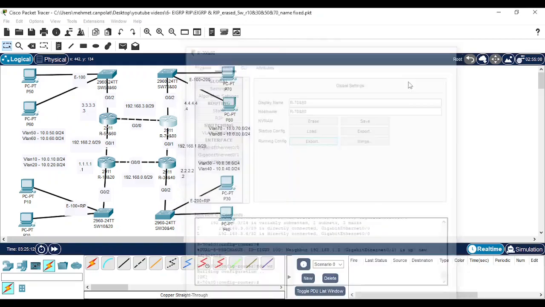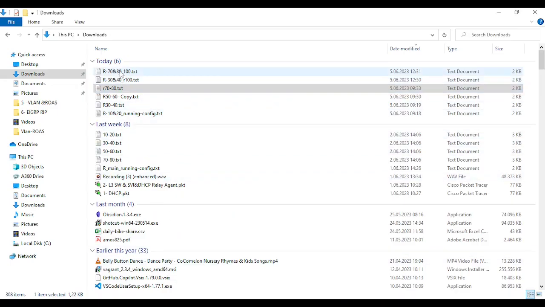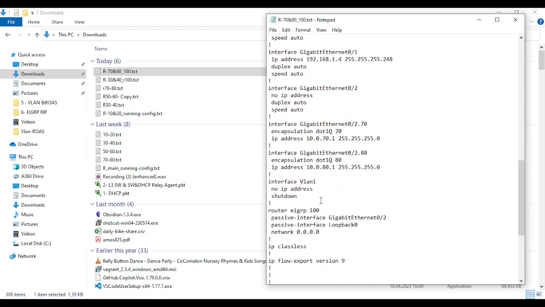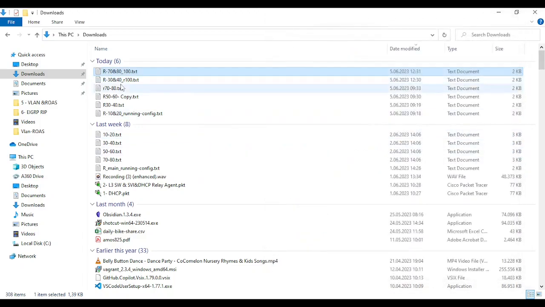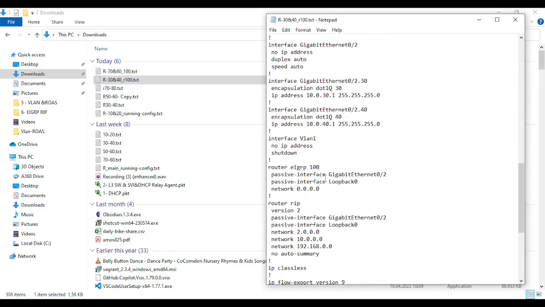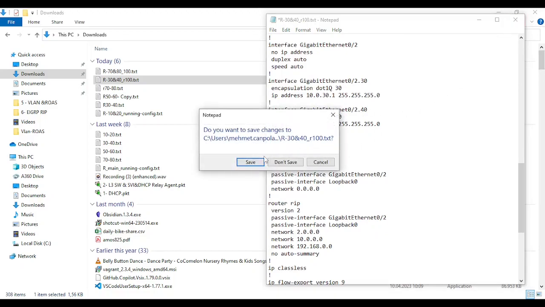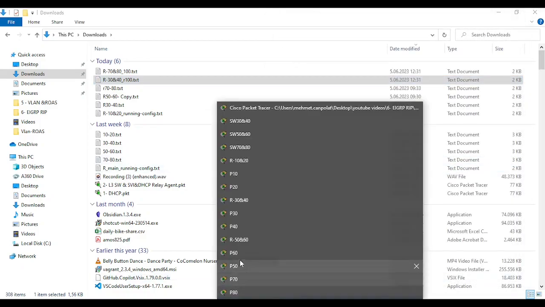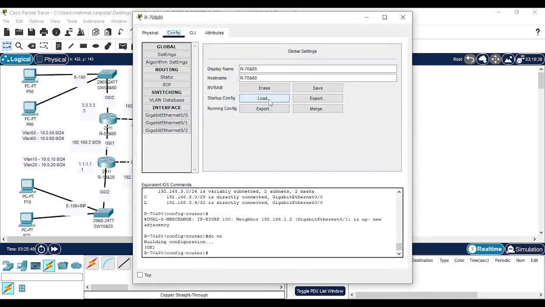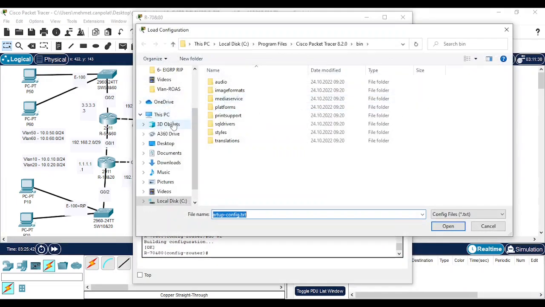Okay, now let's go. First, this one. It's an easy trick. We will just change the AS number here. Everything will be the same. And I will also do the same on this one. And then I will go to these routers. I will load them as startup config. First 70 and 80 I will choose.